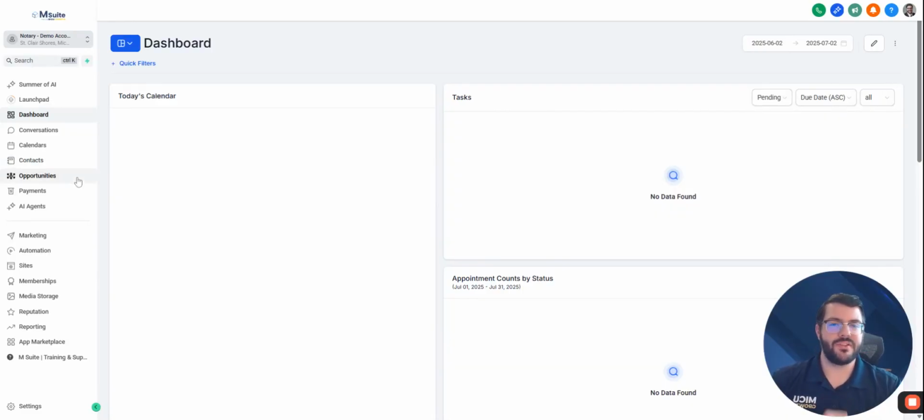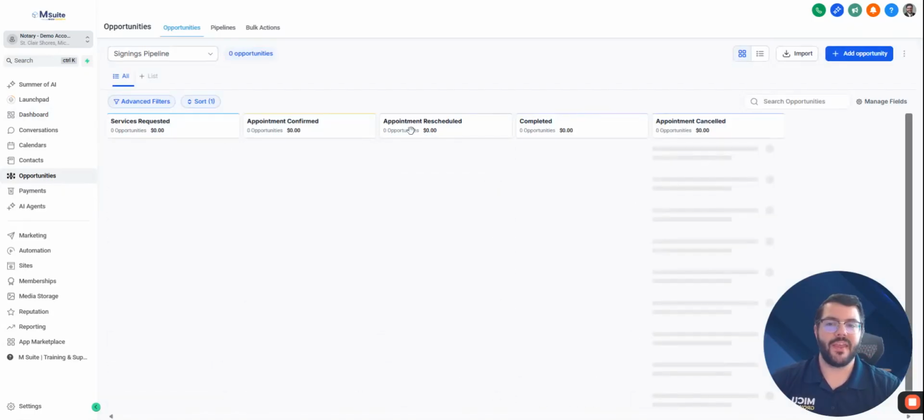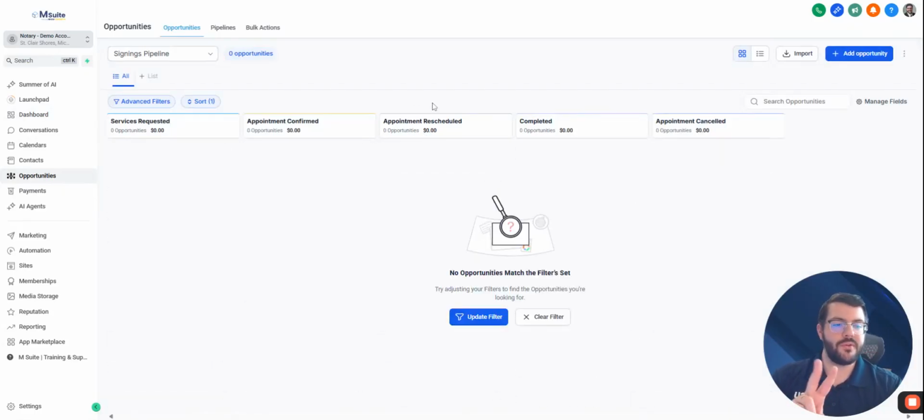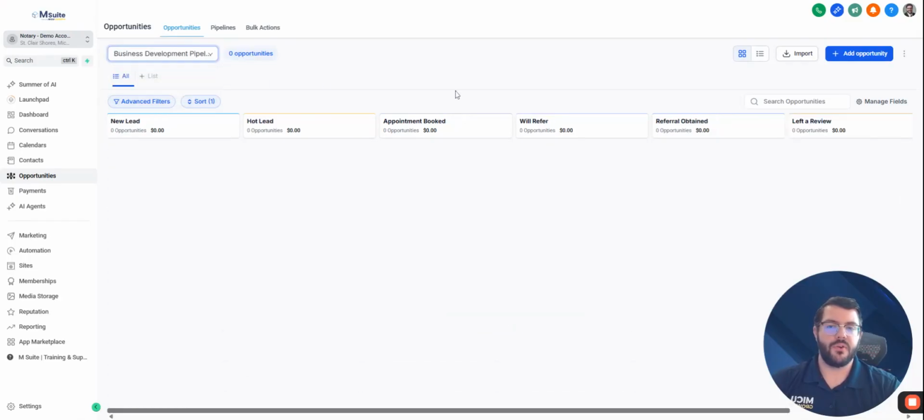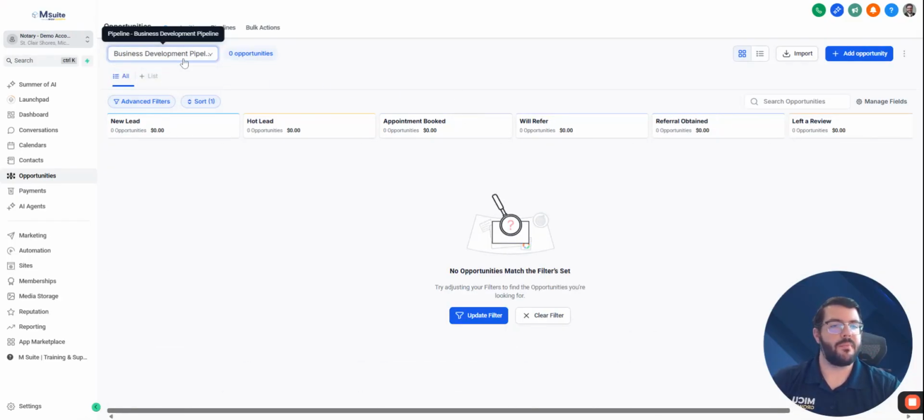Opportunities. Opportunities is a really powerful tool. Think of these as your pipeline. And in fact, as we click in here, they are called pipelines. And there's two of them that have been pre-made for you to really ensure you've got a quality experience. For our Notary M Suite CRM, we have the business development pipeline. And you can see I can change this with the drop down at the top left corner.